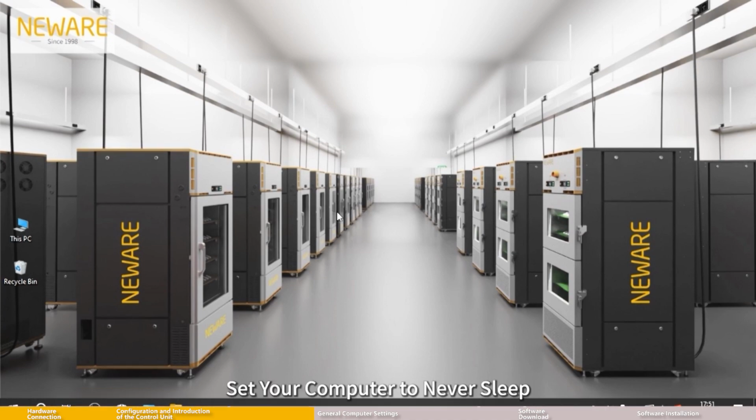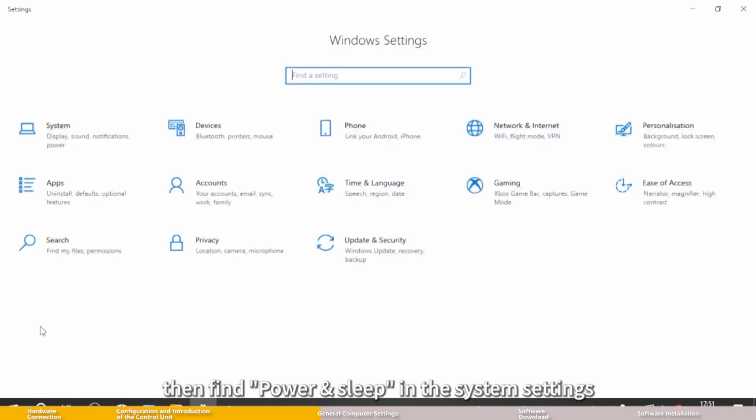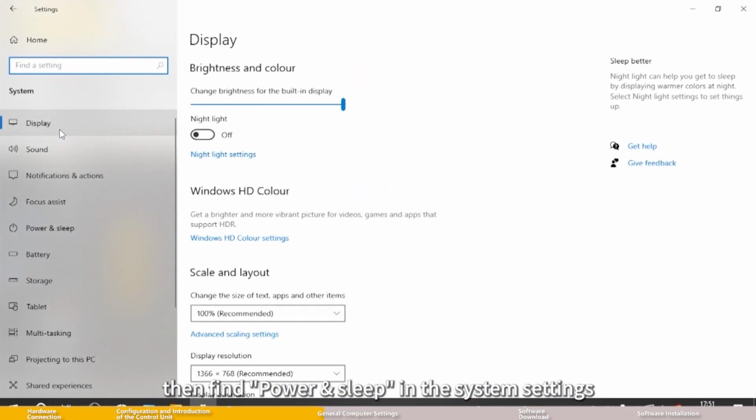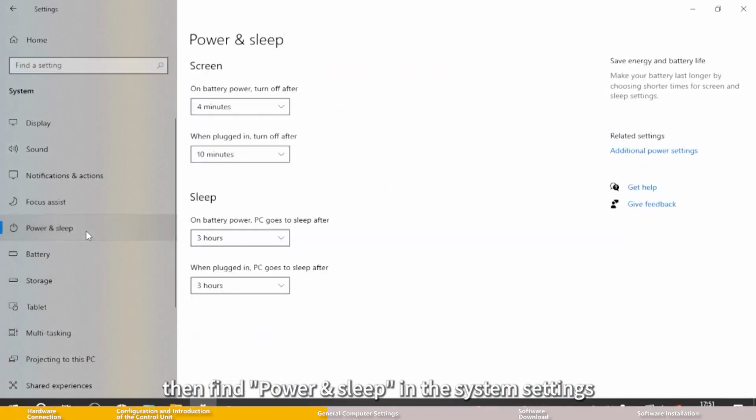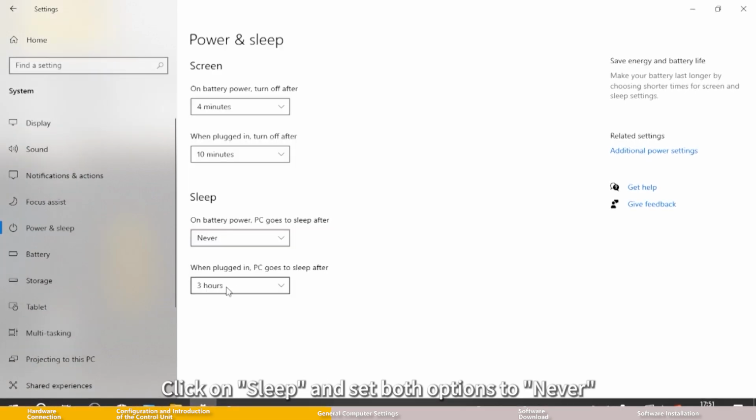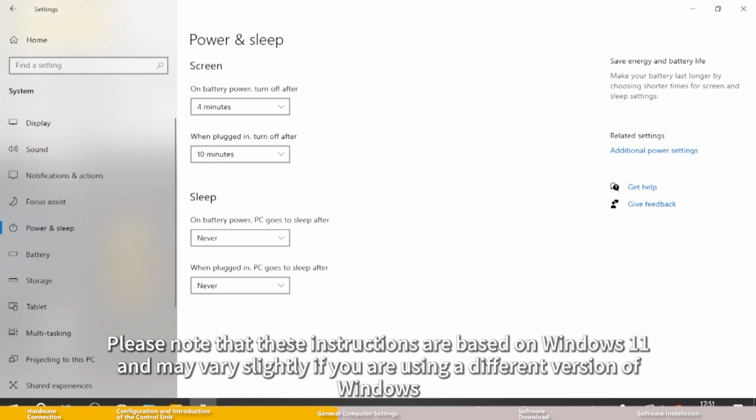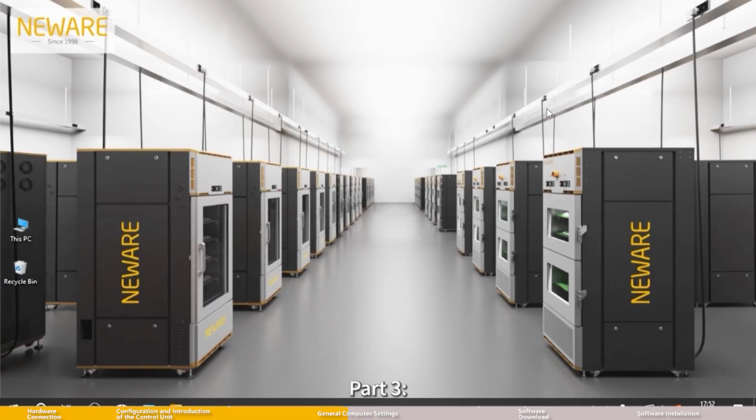Step 2. Set your computer to never sleep. Open Computer Settings, then find Power and Sleep in the System Settings. Click on Sleep and set both options to Never. Please note that these instructions are based on Windows 11 and may vary slightly if you are using a different version of Windows.